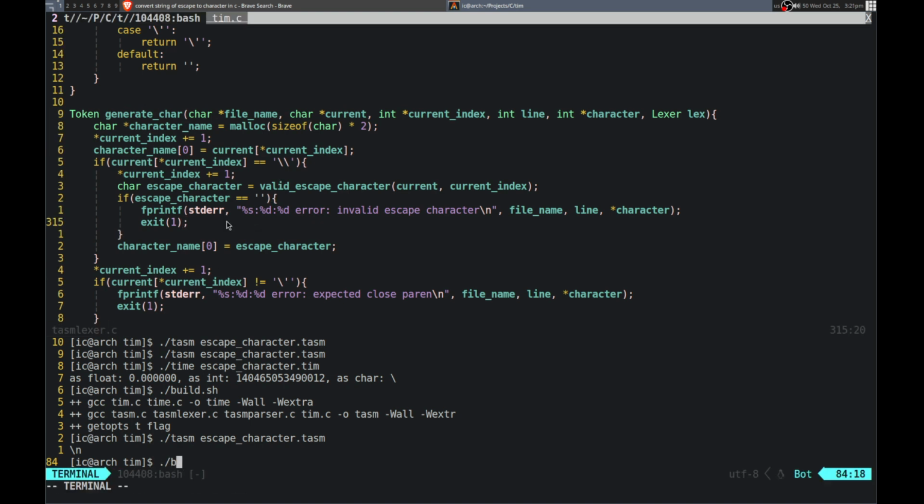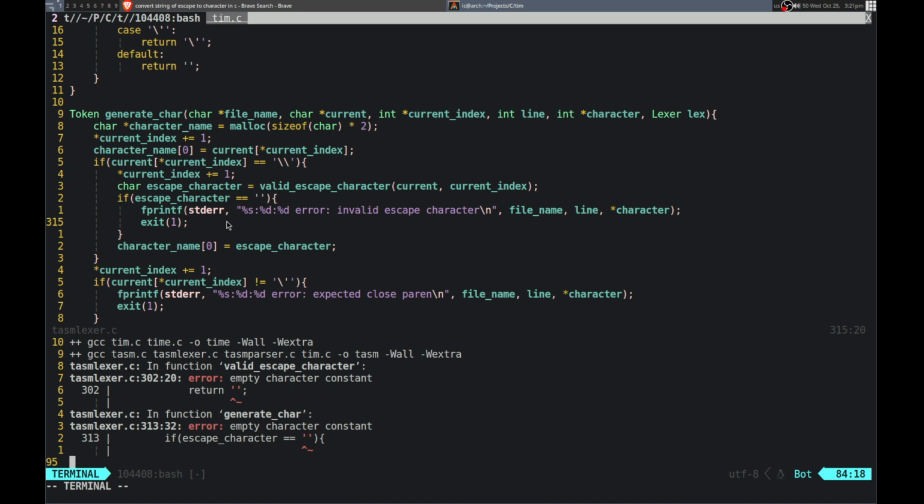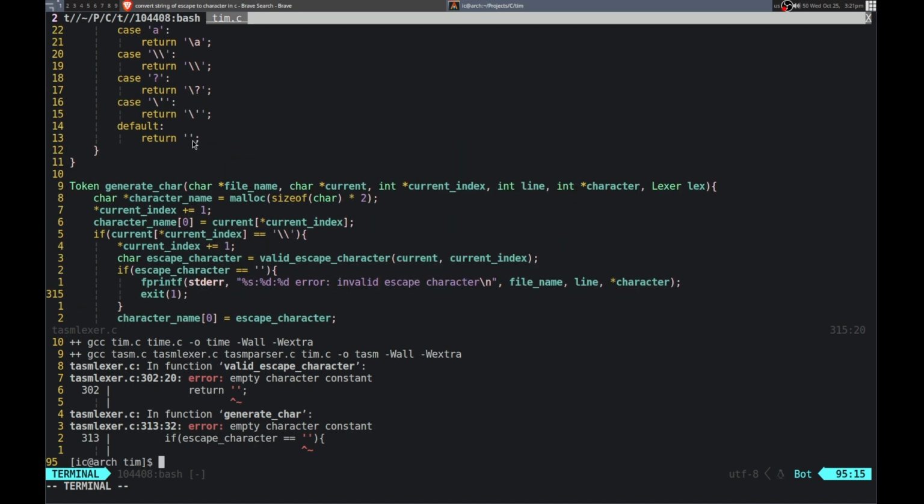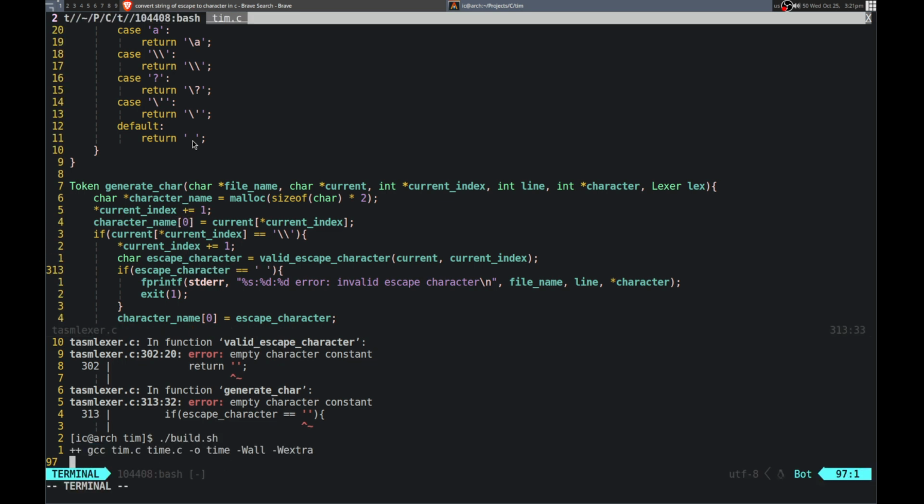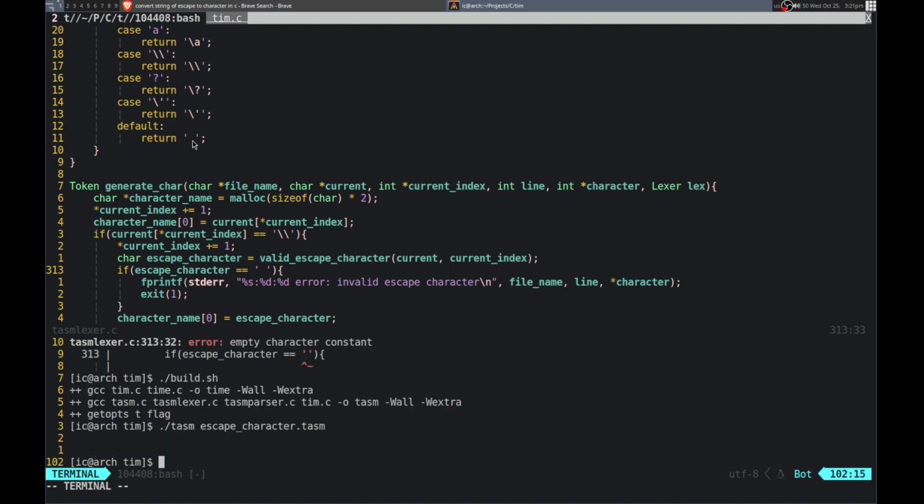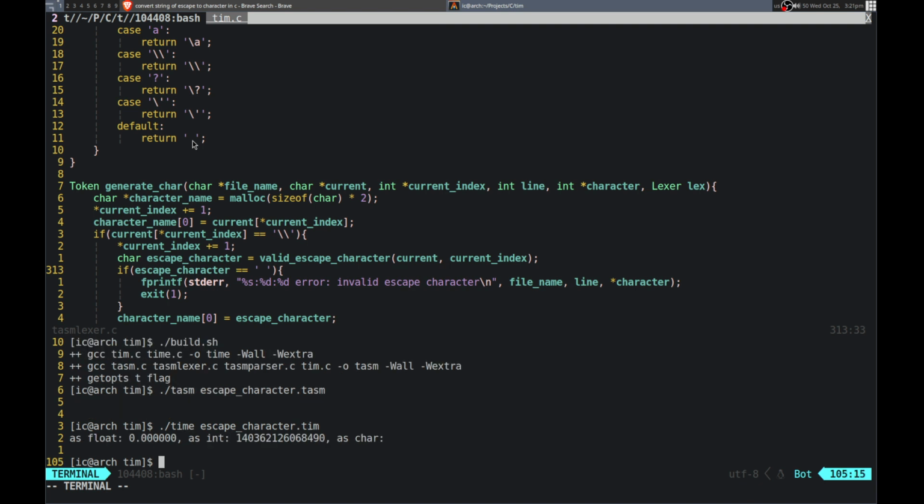Let's see. We build this, and there is an empty character constant. All right, so we need to return a space. Maybe we should just return the \0. Perhaps that would be better. So, all right, and then escape character dot. And all right, so that seems to work.